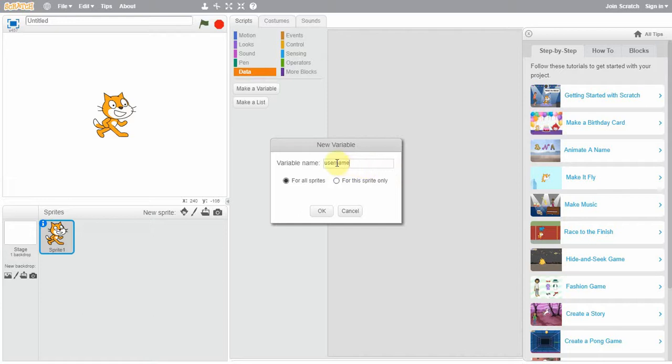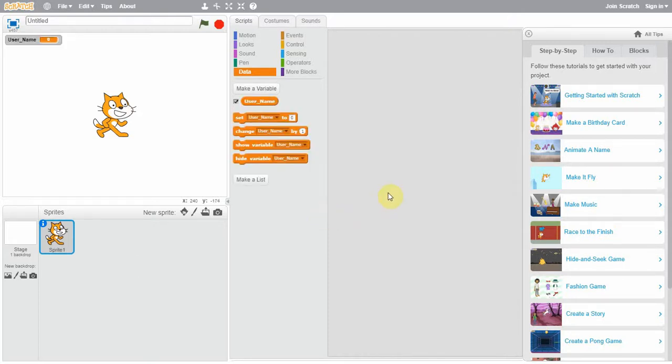However, computing convention says that it would be better still if we used an underscore and made the first letters of each word uppercase. So it now becomes what we call camel case. So the first letters of each word are in uppercase. So I'm going to click on OK, and we're going to move forwards from this.